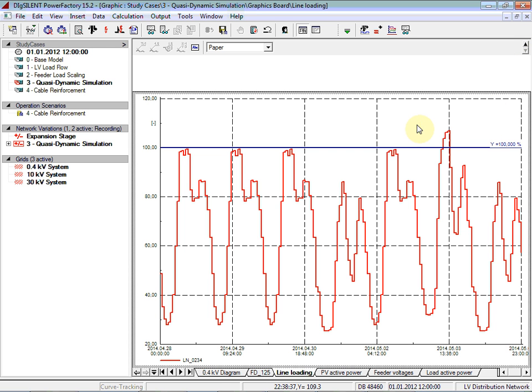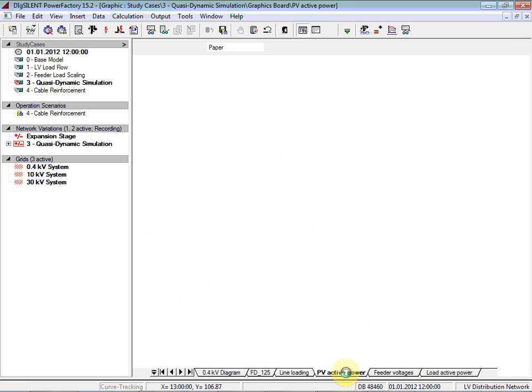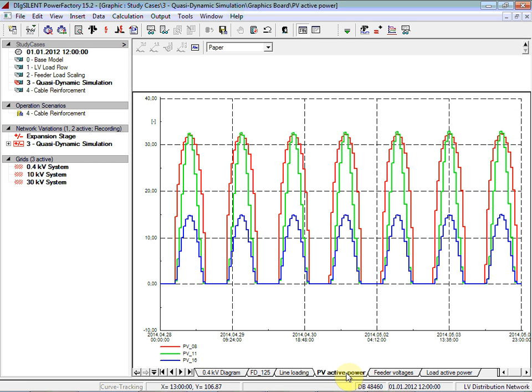We can also label the point in time where the overload occurs. The highest overload is approximately 107% and occurs at 1 o'clock on the 3rd of May. Choose the PV Active Power tab. The active power generation of 3 different PV systems is illustrated.